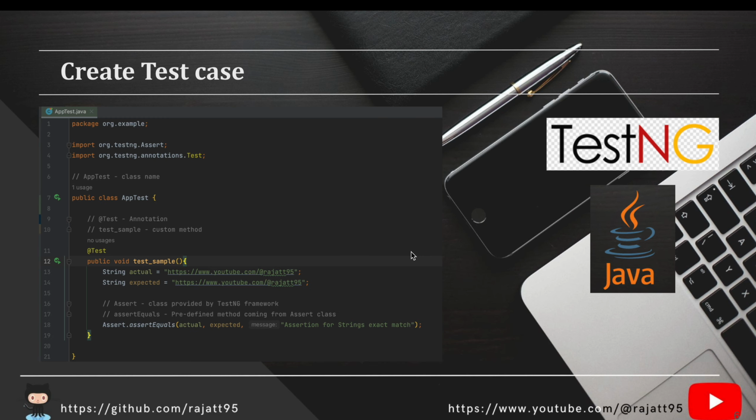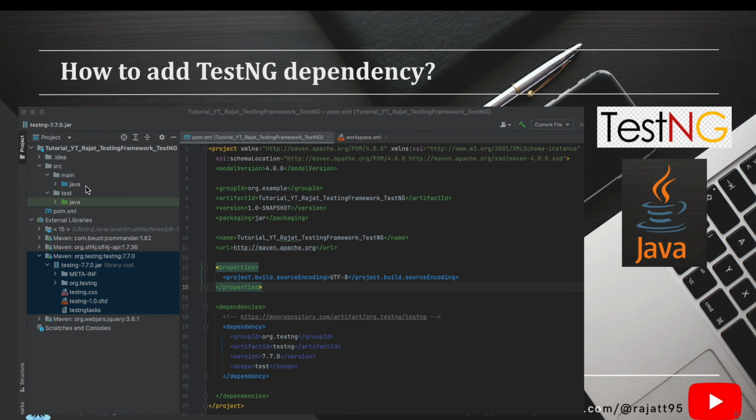Again, how do we create a test case then? Basically, in Java when we are working, we have something called packages. You see it says package org.example. If you check here, we get the Maven structure already created, with directories like src main java and src test java. Under src test java, we need to have the test cases. It doesn't matter whether the test cases are for a mobile application, for APIs, or for a web application. Test cases have to be present inside the src test java directory only.